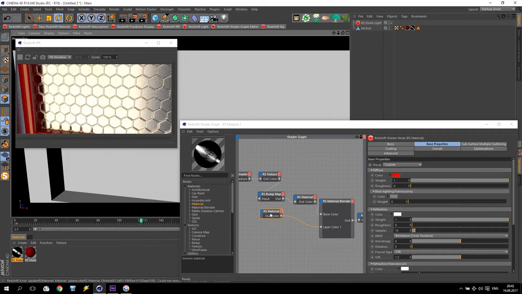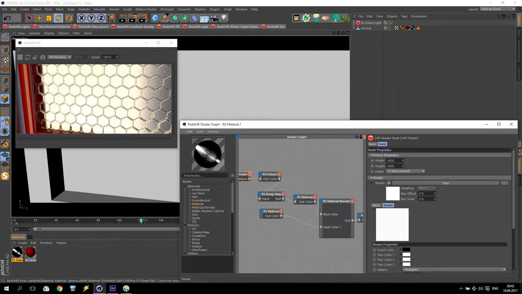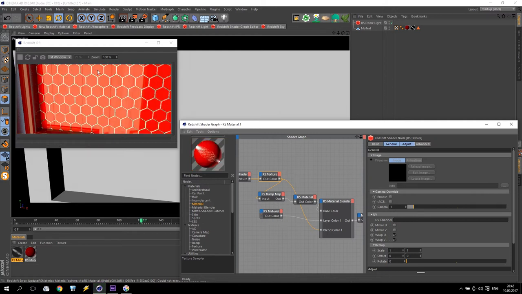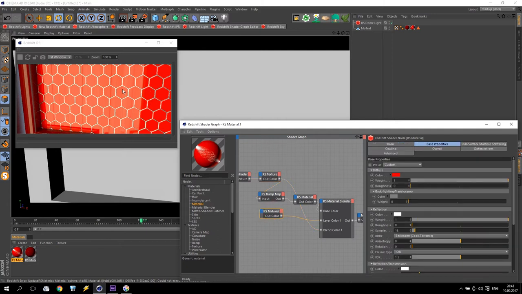So I need to apply some mask for this material. For the mask, I will use these shaders, this and this. Just take from here, go to here, and apply blend color 1. This will be the mask for my second color. And what do I have? I have this. As you can see, looks very nice. It means my base color, this metal, will be inside, and my material will be outside.